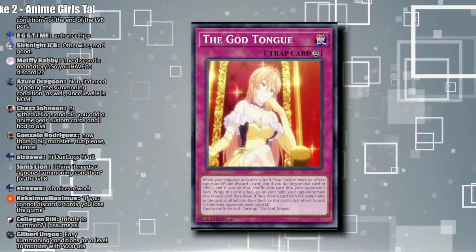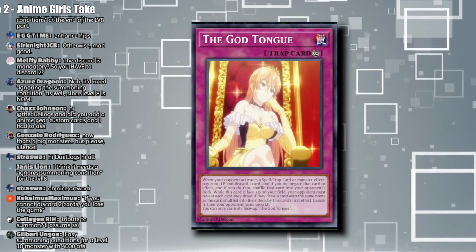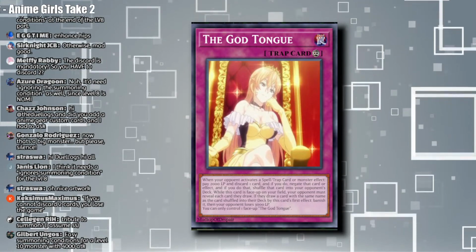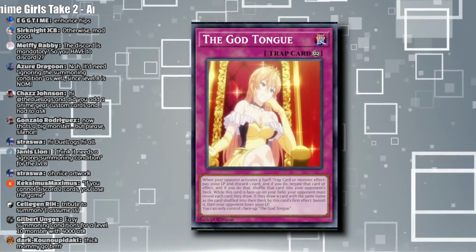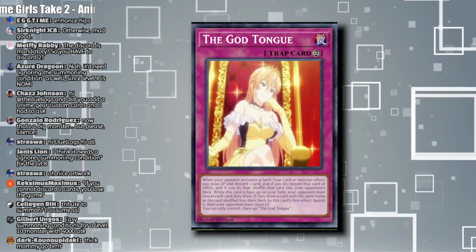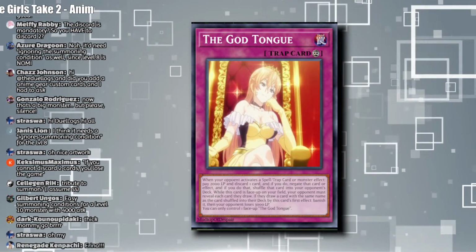While this card is face up on the field, your opponent must reveal each card they draw. If they draw a card with the same name as the card you shuffle into the deck by this effect, banish it. And then your opponent loses 3,000 life points. You can only control 1 face up God Tongue.